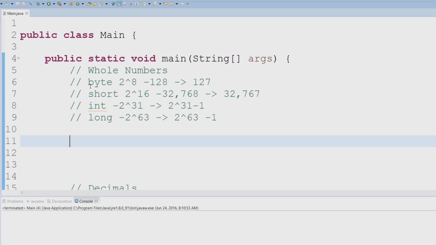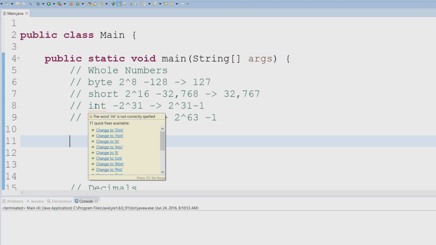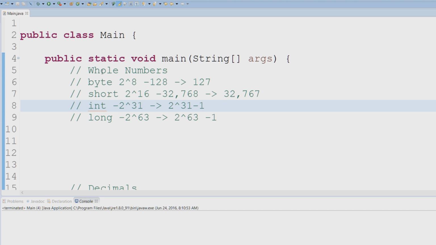These are my types: byte, short, int, and long, in order to represent whole numbers. Each of these primitive data types can represent a different range. A byte can only represent -128 to 127, a short can represent this, and so on. So let's take a look at an example.